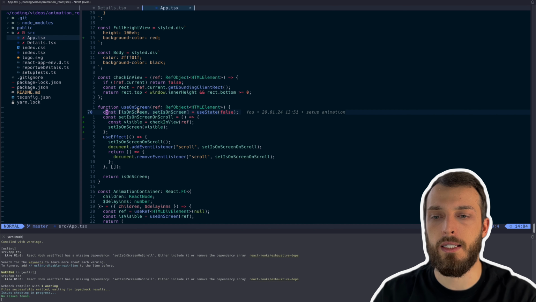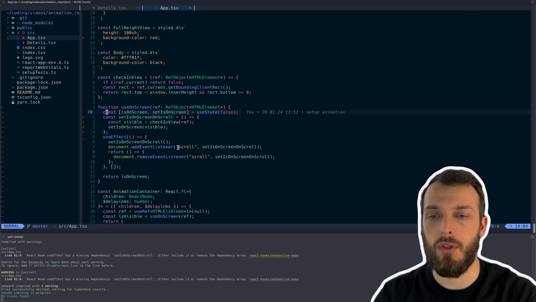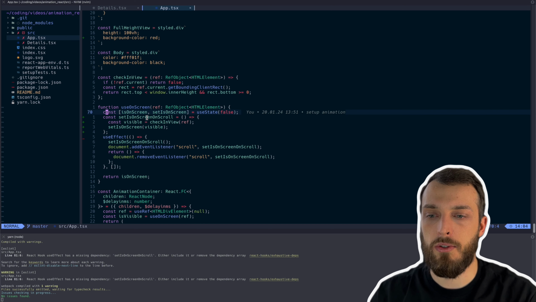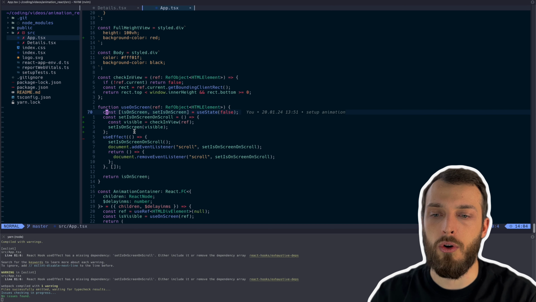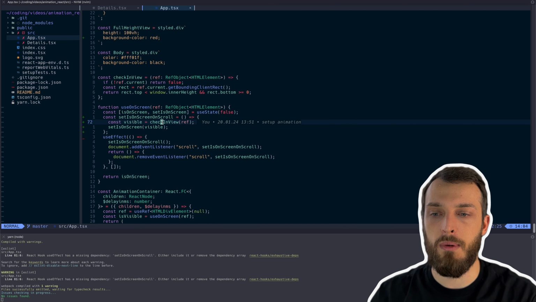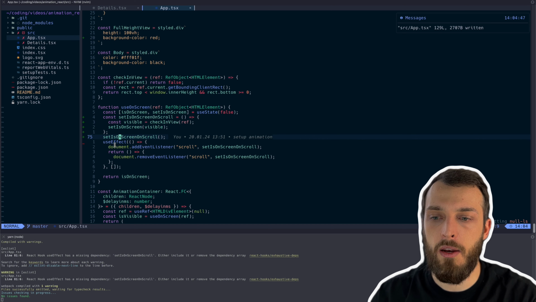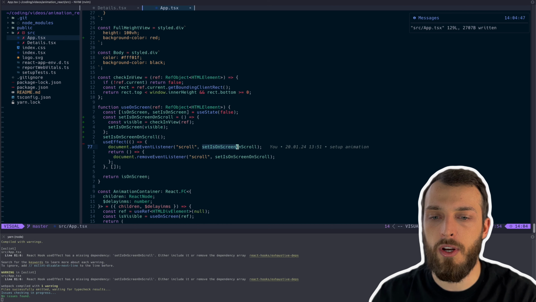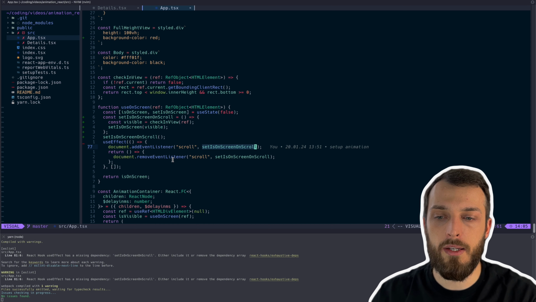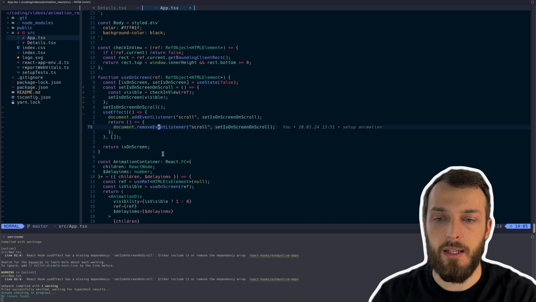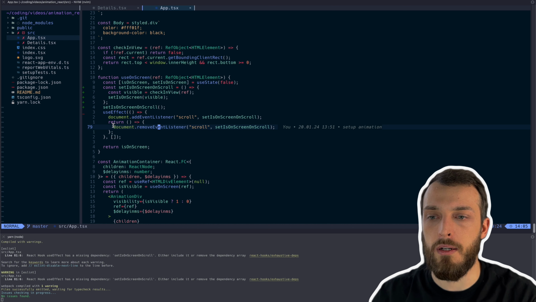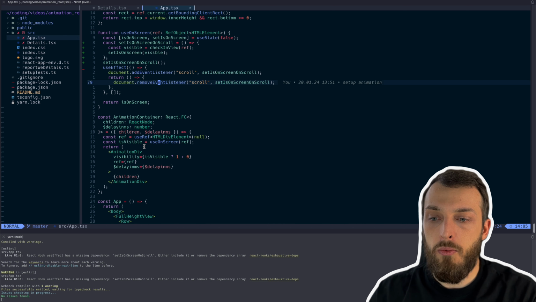So what we are creating is the on-screen hook. So it takes the reference to the div element and it creates a function that is basically called on scroll. So what we are doing is we check if it's currently in the view, so the reference element, is it currently visible or not, and set then the visibility. And then we create an event listener on the scroll event and check on every scroll if the element is visible or not. And in the end, we will remove this event listener. So if we remove this, if the hook in general is removed. And then we can just use it.